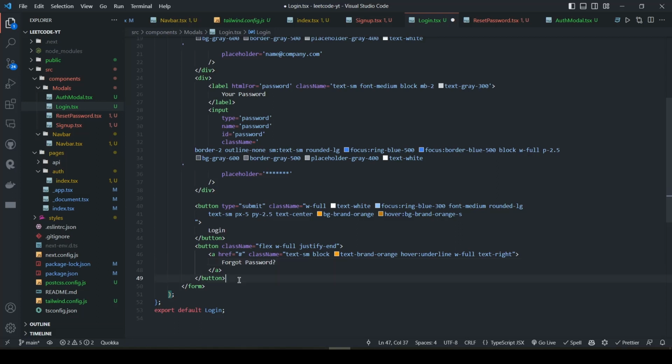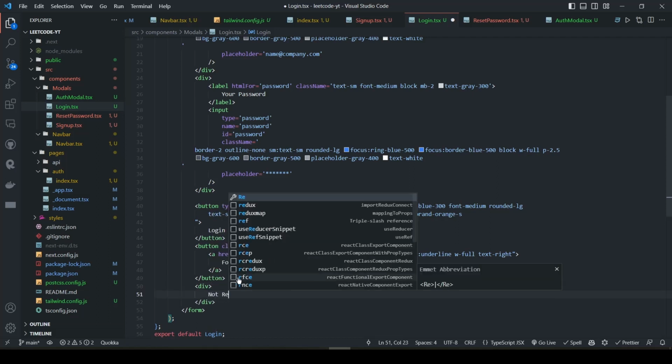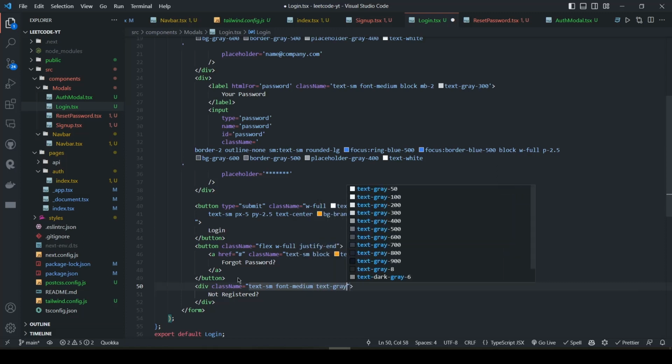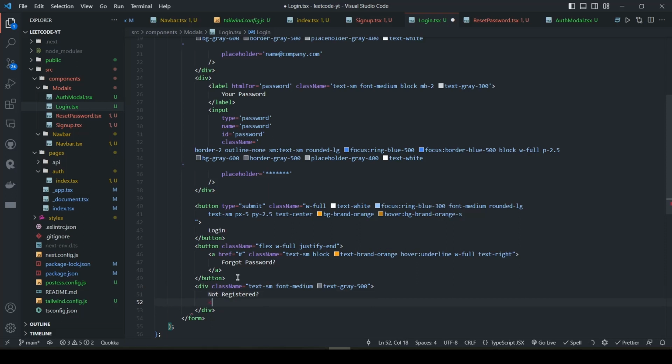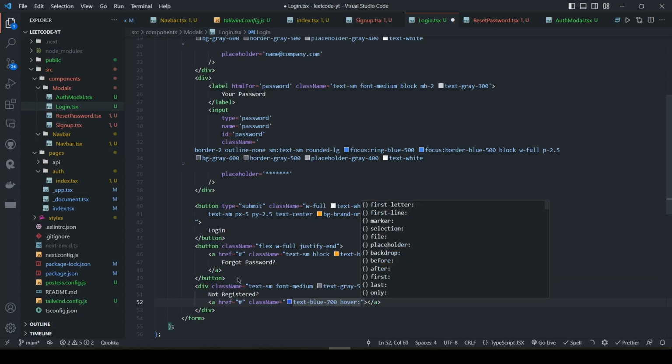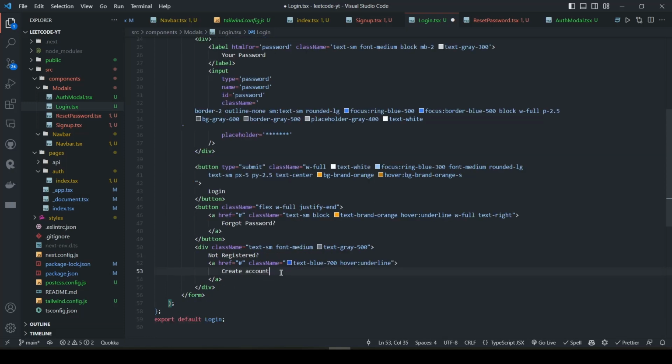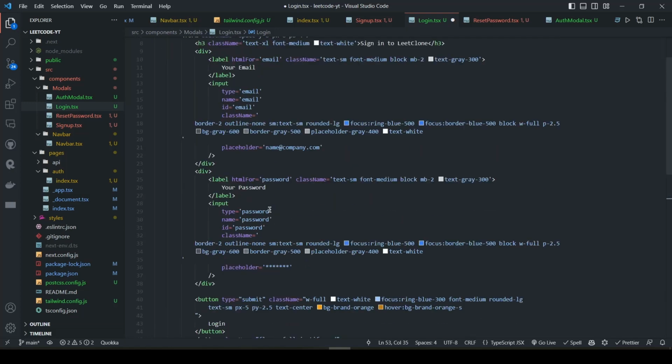Last but not least, we need to create another div which is gonna have again a lot of classes that says not registered with a question mark, and we're gonna give some class names with text small and font medium and like text gray 500. And then inside this we're gonna create an A tag again with an href, and it's gonna have some class names that says text blue 700, and on hover we want to underline that, and inside that it will say create account.